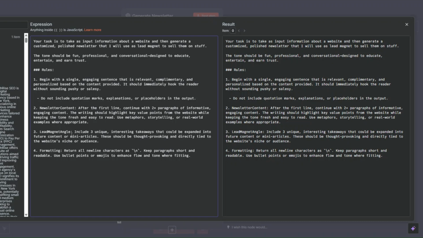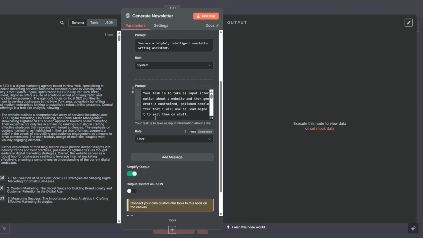For the lead magnet angle, put 3 unique, interesting takeaways that could be expanded into future content or mini articles. This should be thought-provoking and directly tied to the website's niche or audience. Return all new line characters as \n. Keep paragraphs short and readable. Use bullet points or emojis to enhance flow and tone where fitting. So that would be the prompt for the user role right here.